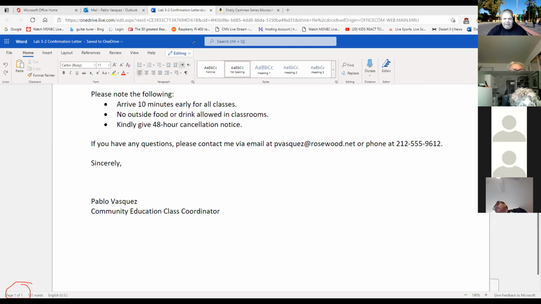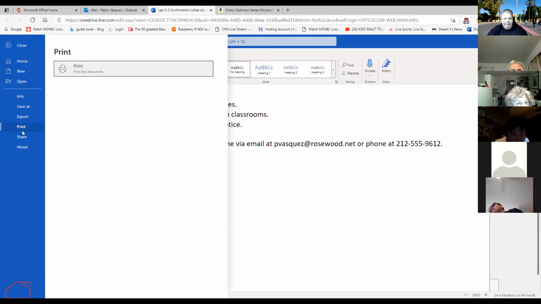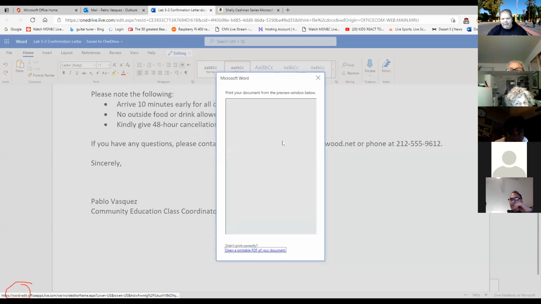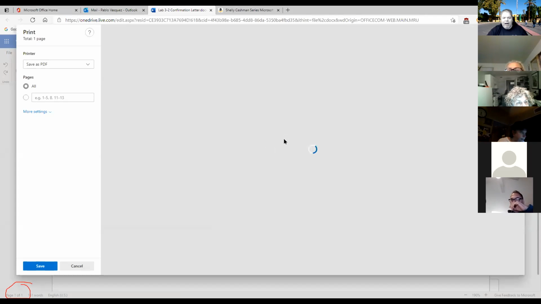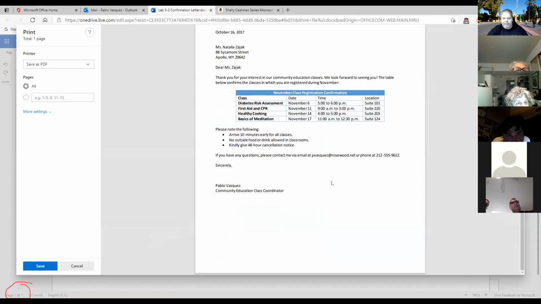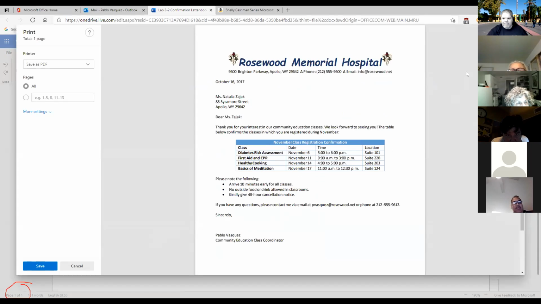But if you can't tell, the best way is a print preview. So you go to File, you go to Print, and you click Print. It doesn't print. It will just show you a print preview and how your document will look once you print it out. See? So I see that it's only 1 page. Otherwise, it would tell me that it's 2 pages, but it's only 1 page.